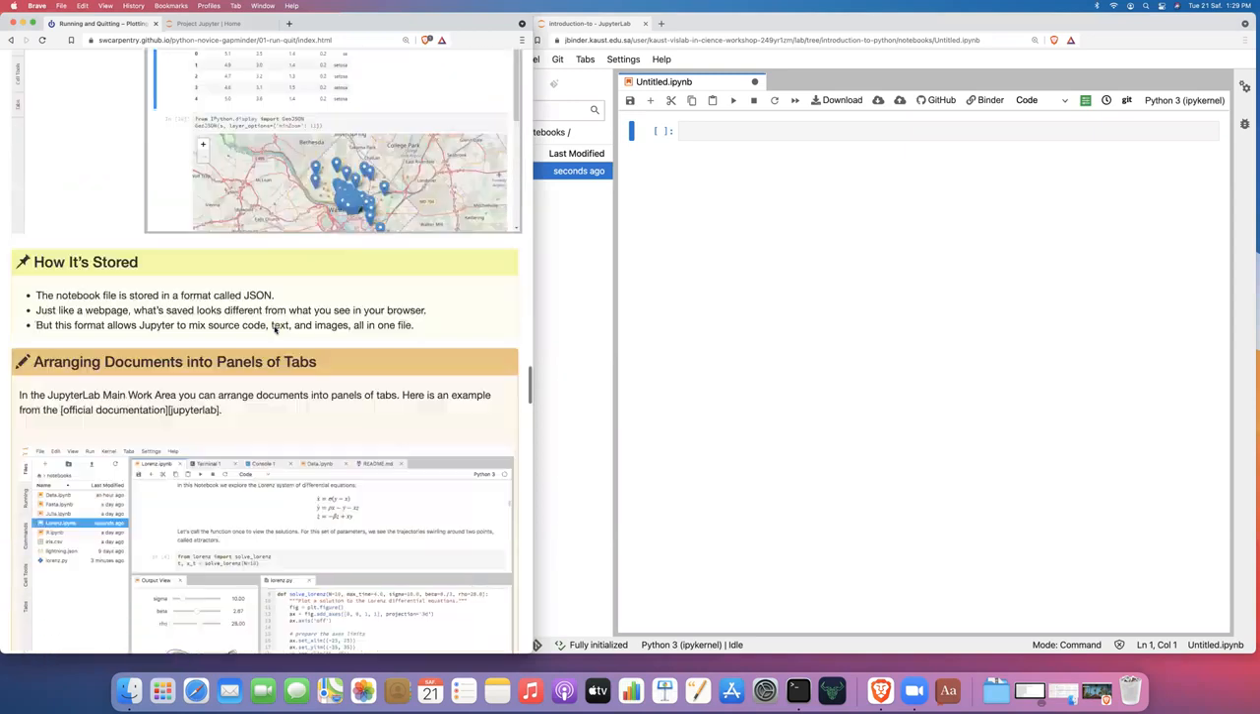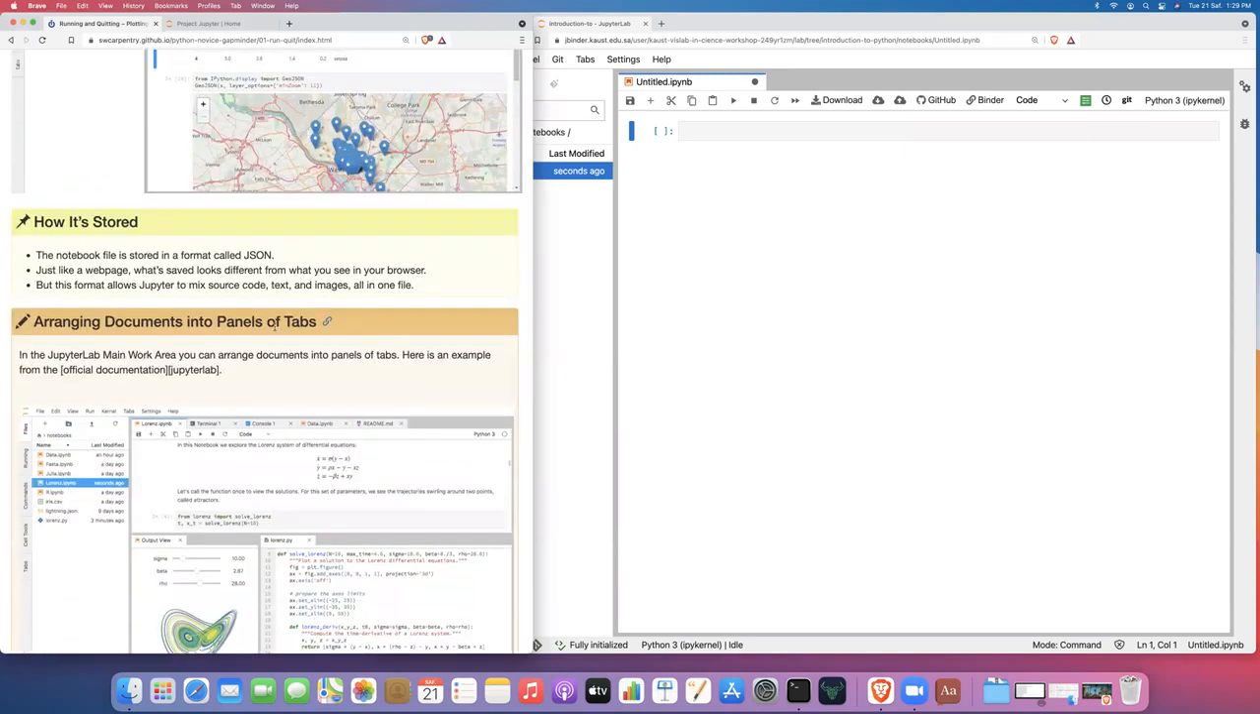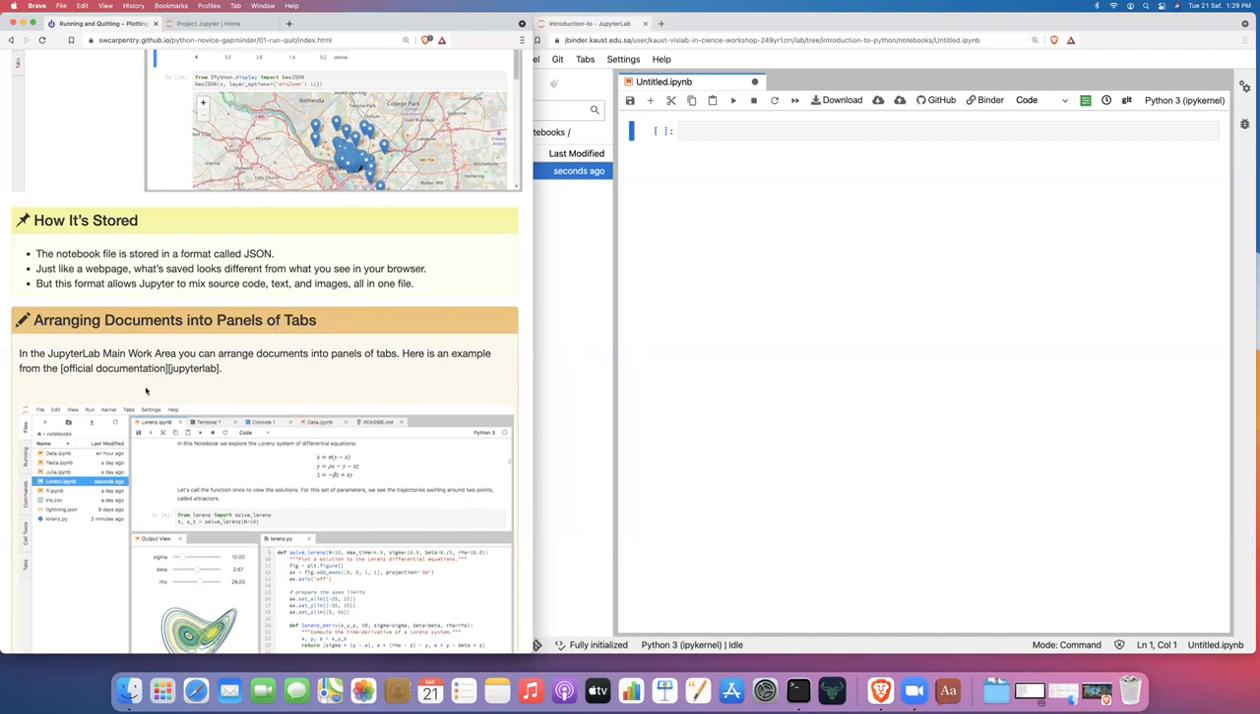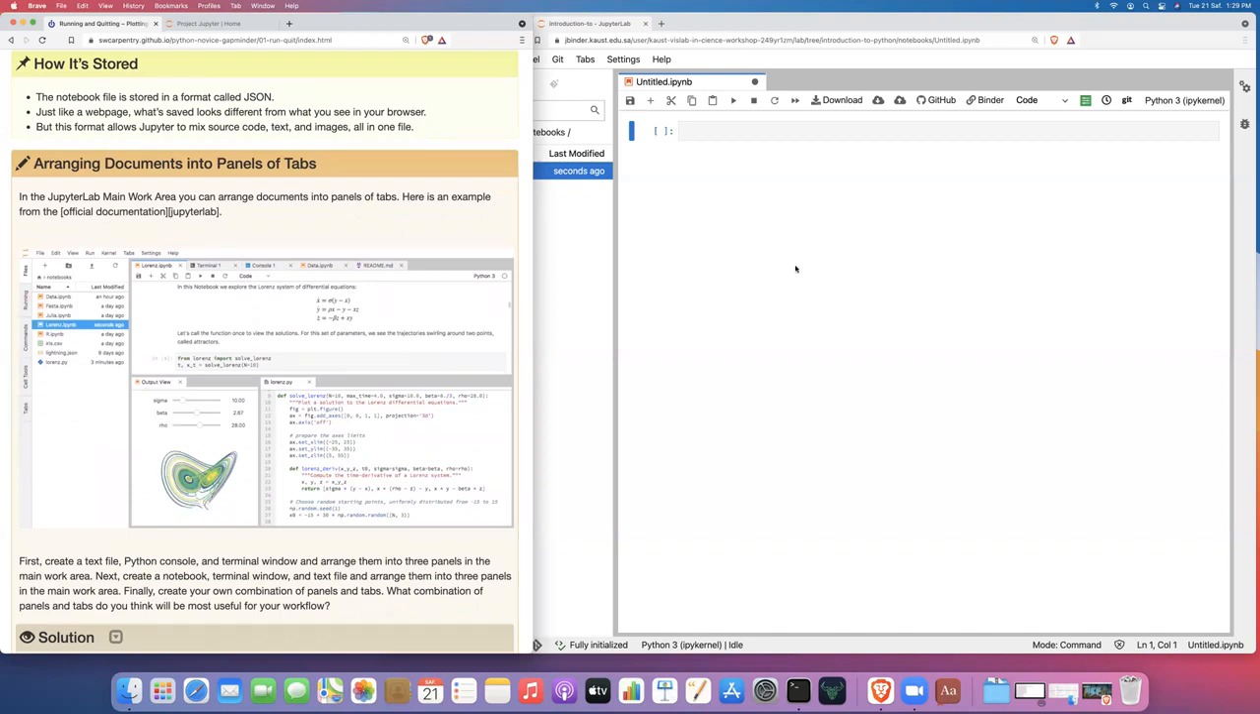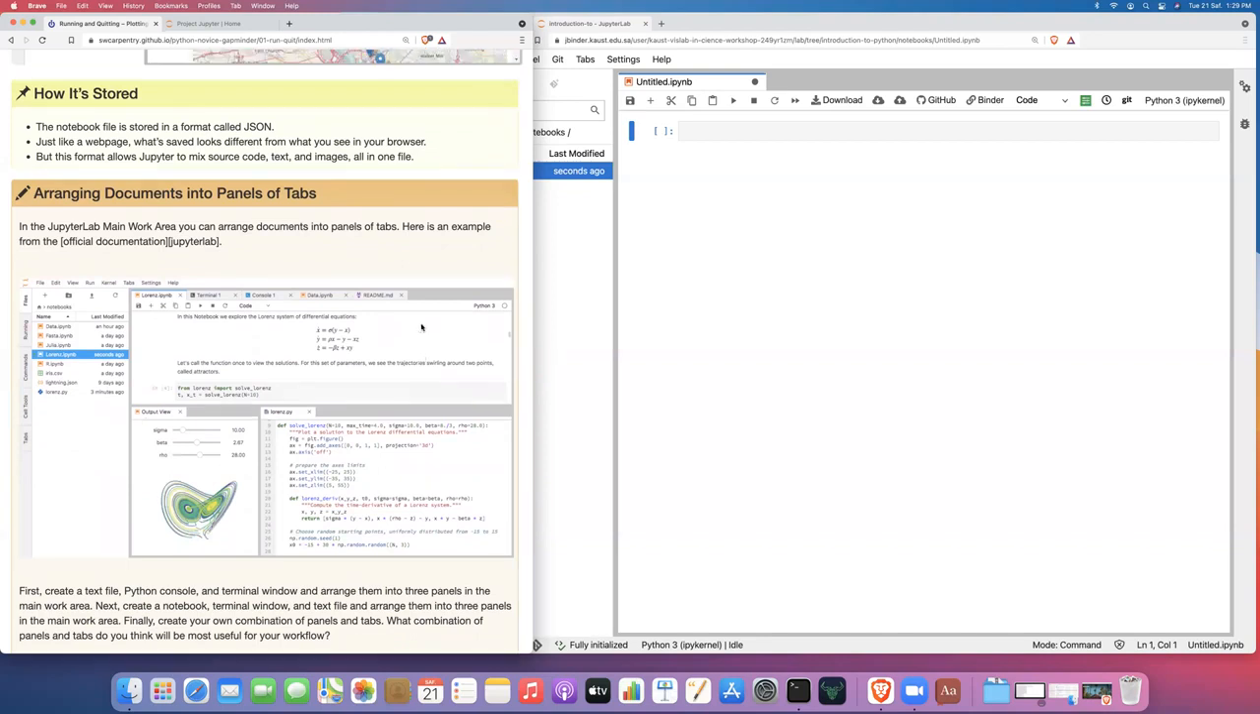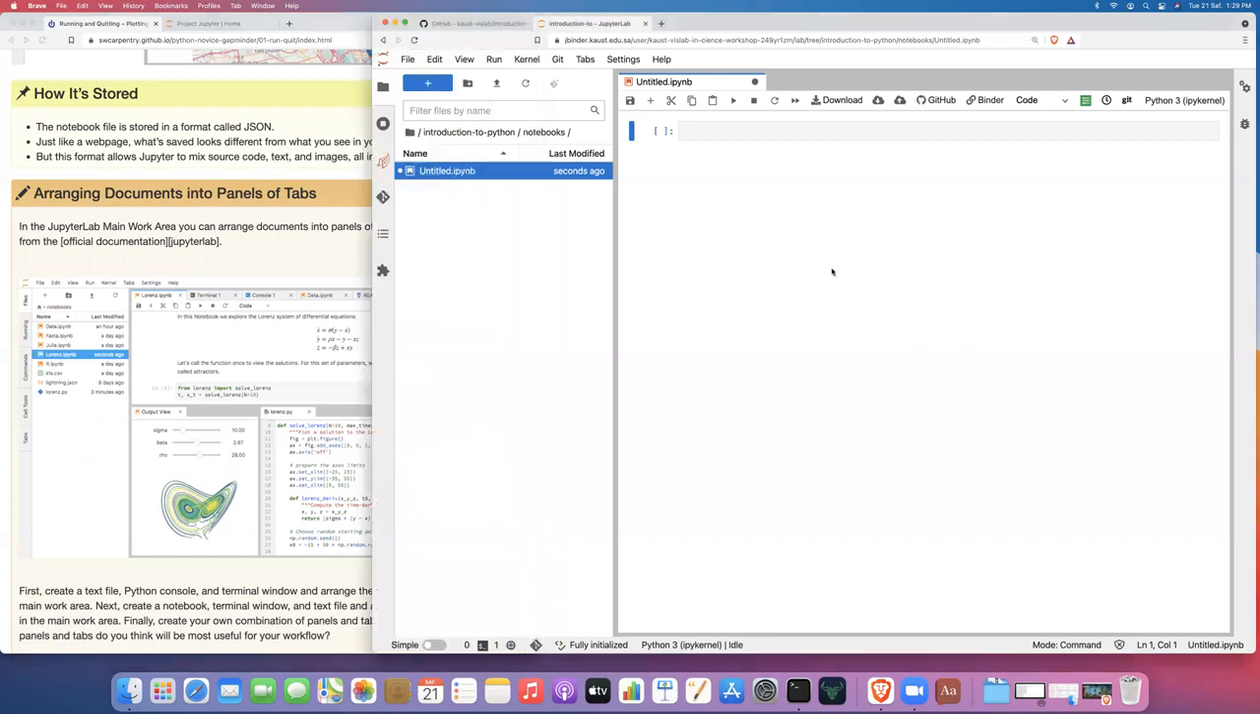So notebooks are stored in a file format that's called JSON, which is short for JavaScript Object Notation. Like a web page, the format of the data that's saved in the notebook file, you can open it and look at it, but it's really written in a particular format so that it can be displayed in a web browser. So that's the idea. Okay. So we have a notebook here.